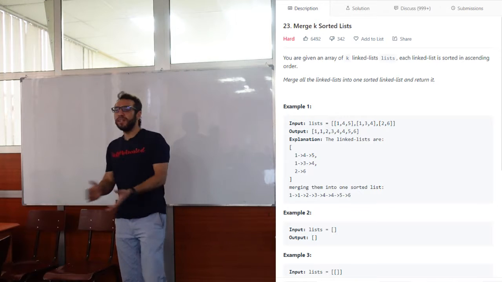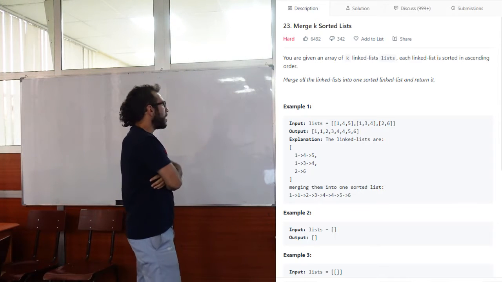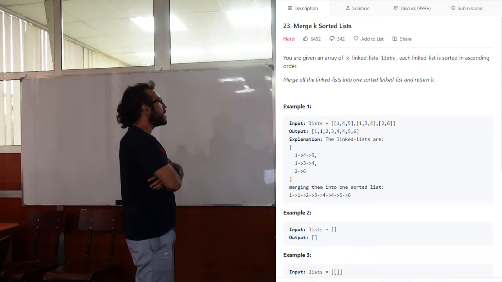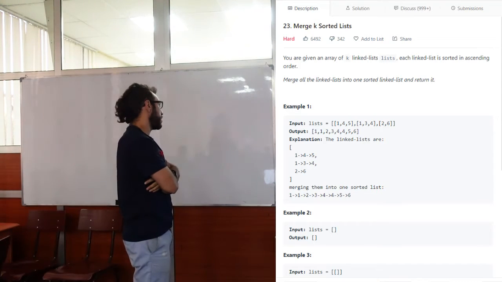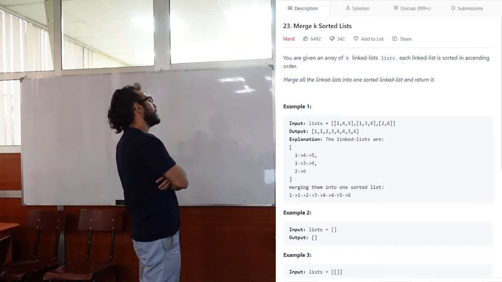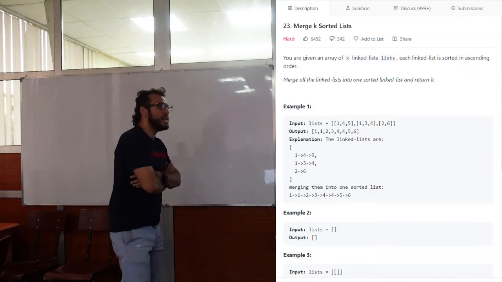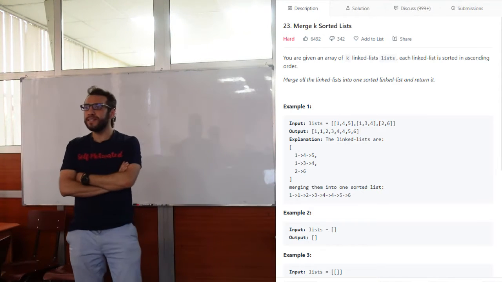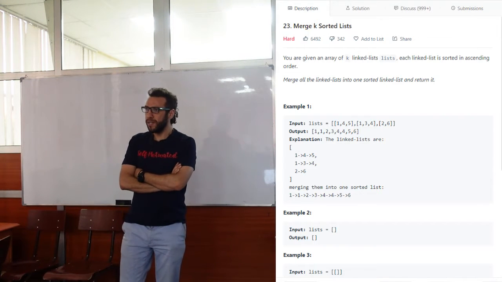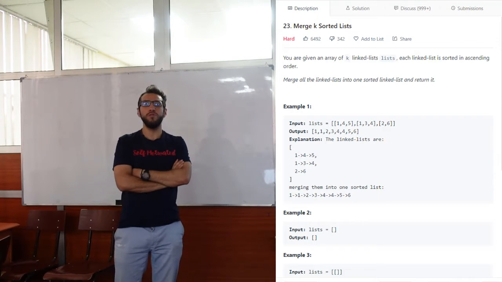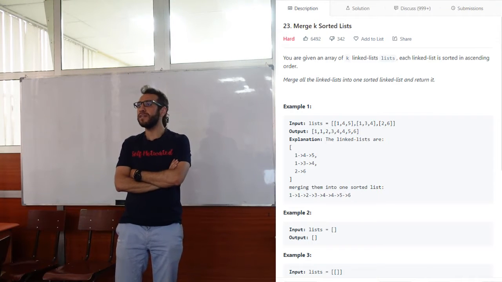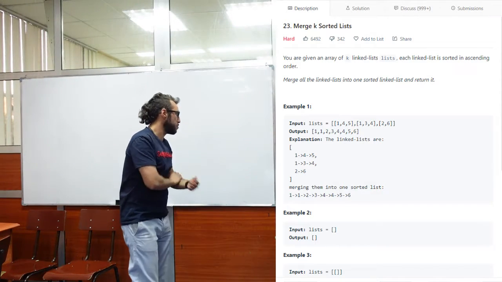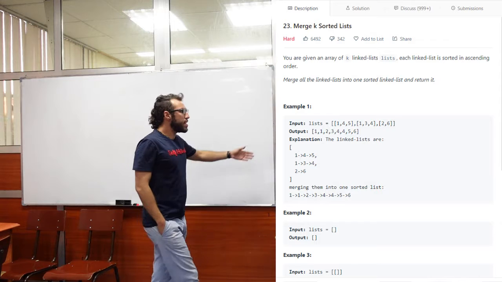Okay, now let's take a look at the problem. You are given an array of K linked lists, and each linked list is sorted in ascending order. Merge all the linked lists into one sorted linked list and return it. I think the question is pretty simple to understand. So we are given multiple lists which are already in order, and our objective is to return one list in the end, which is going to contain all the numbers that are coming from these lists that were given in the input. So let's take a look at the example here.